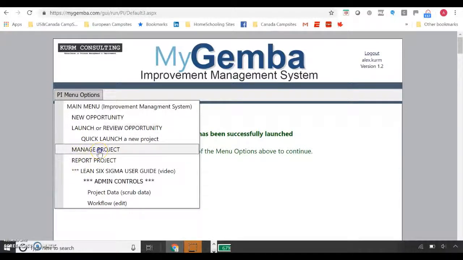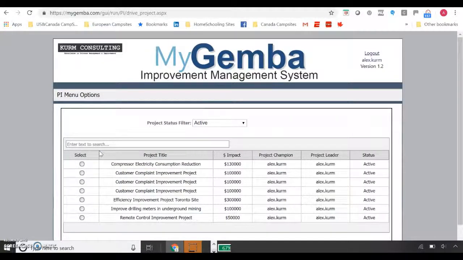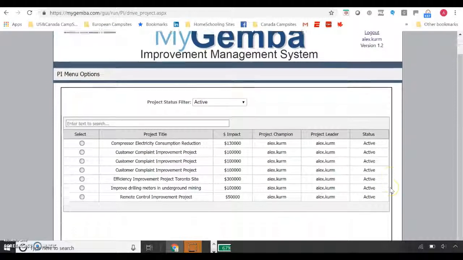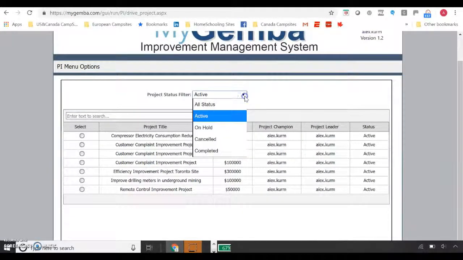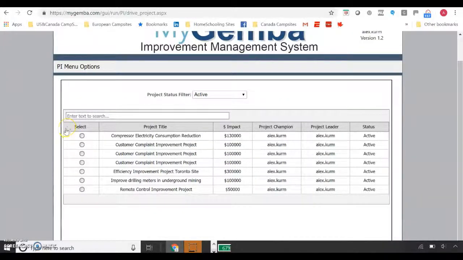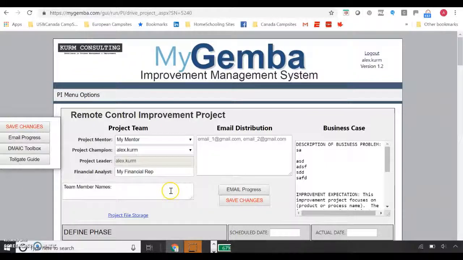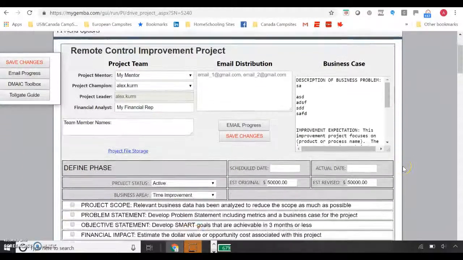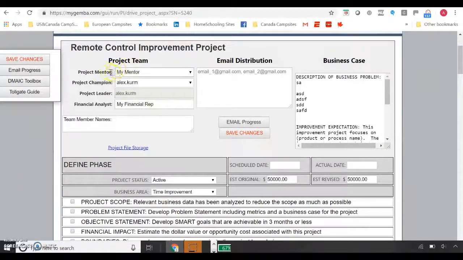And if you want, then of course you can go and manage the project. So when you click on Manage Project, you can see I've got a list of them on here already. I can sort them by active, on hold, or whatever status I want. And then simply by hovering over and touching any one of these, let's just do a remote control improvement project. It'll bring up the project and give me one quick snapshot of the champion, the leader. I can select a mentor if you want, or an executive sponsor, whatever you want.